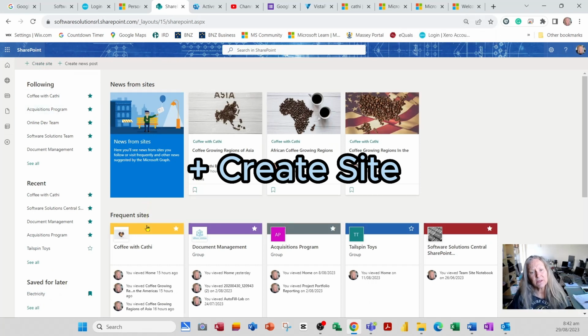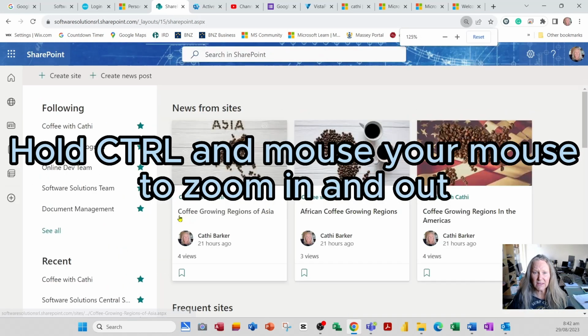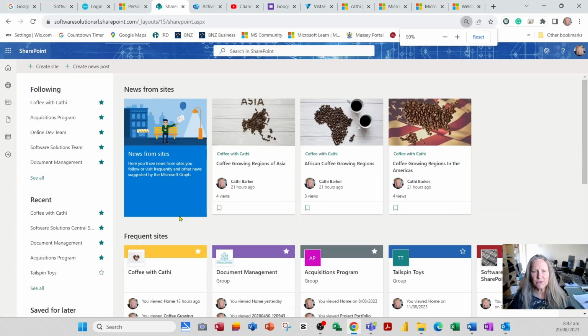So there's a little trick. Hold the control key, and if you've got a mouse with a wheel, wheel forward to zoom in, which is very handy when you're designing websites and working with SharePoint, and wheel backwards to zoom out, and just find that nice spot where you can work nicely with SharePoint.